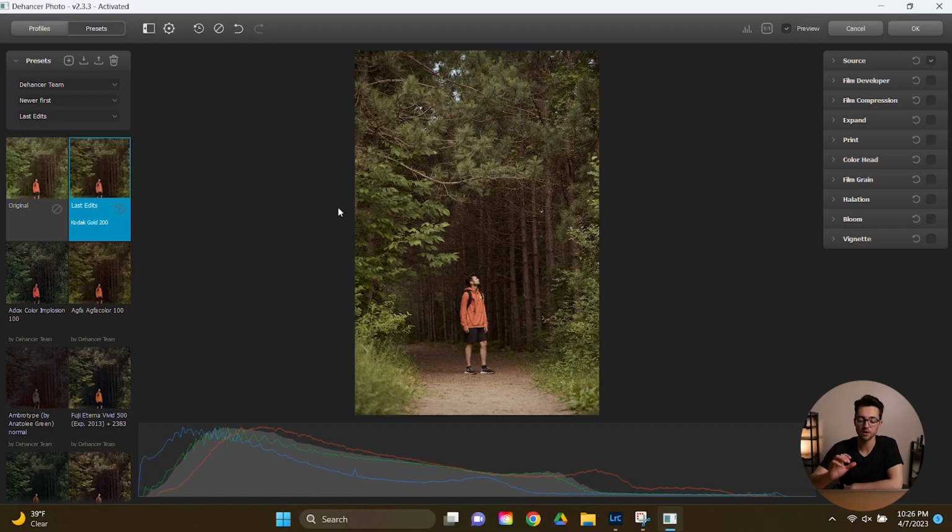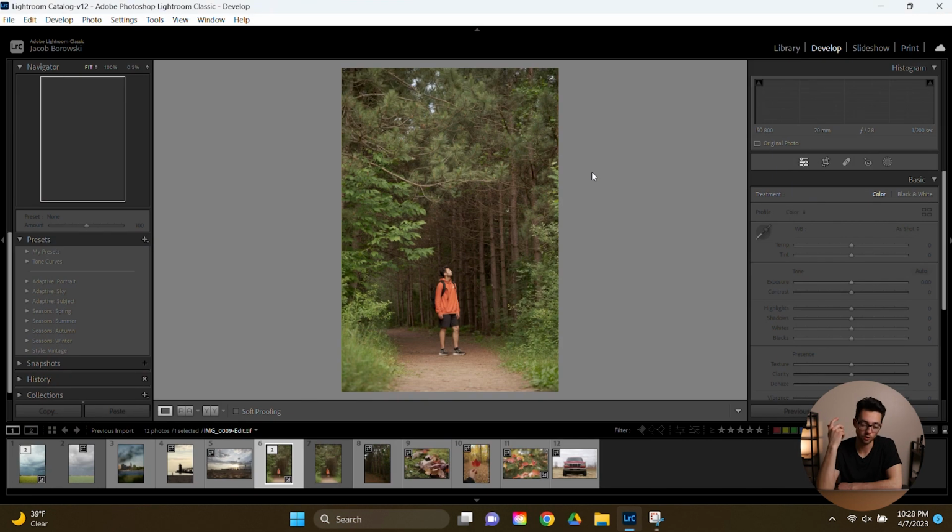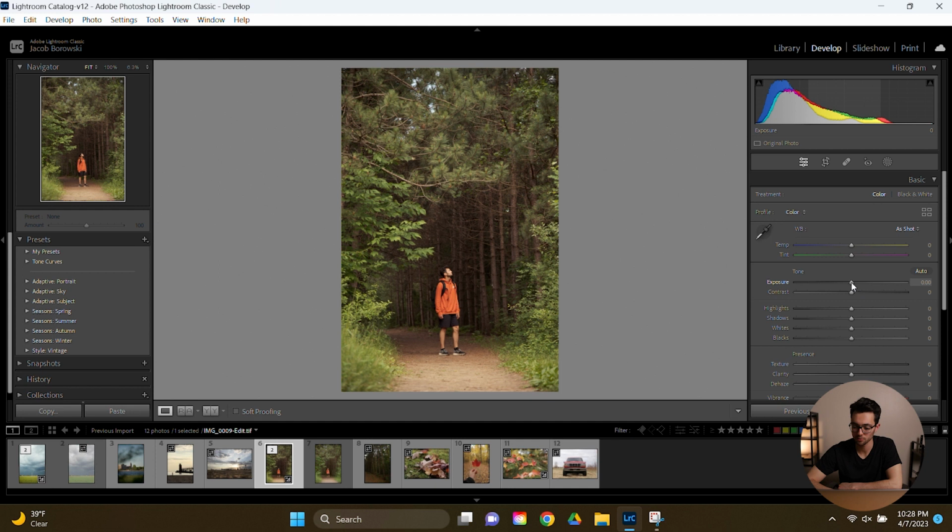Moving right along here, I chose this image of me in the forest. I think it'll go pretty well with some of the film profiles we have available. And looking through all the profiles, I think I like the Kodak Ektachrome E100 2017 the most. So we're gonna go with that one. Hit OK, get us back to Lightroom, make a few final adjustments here.